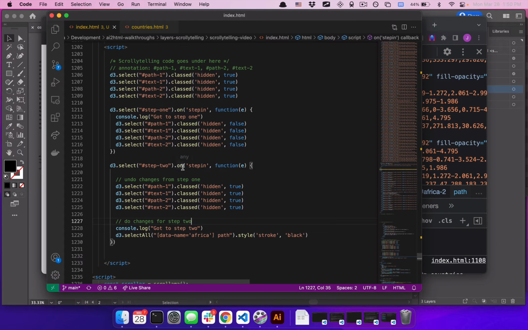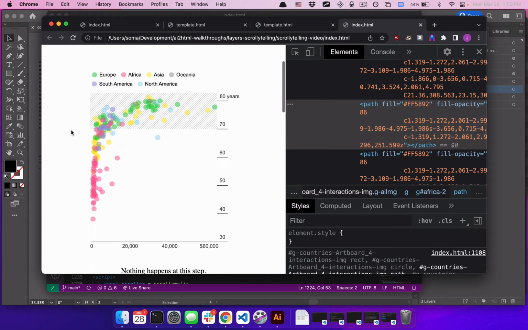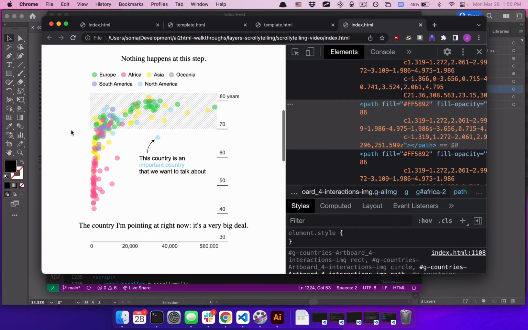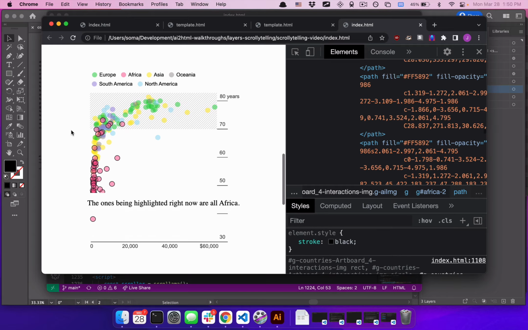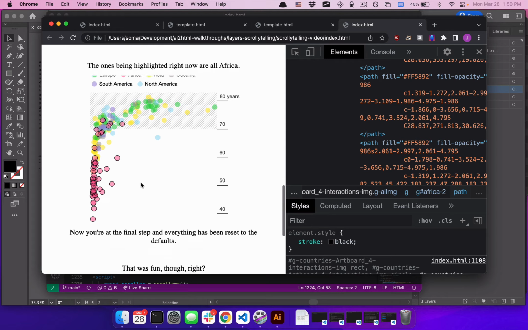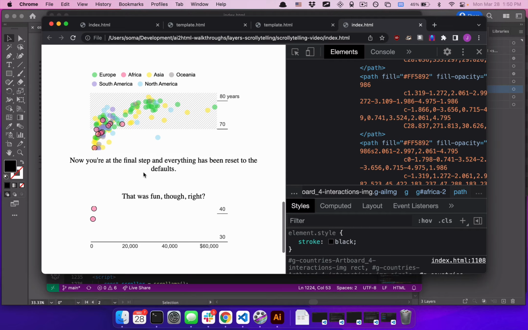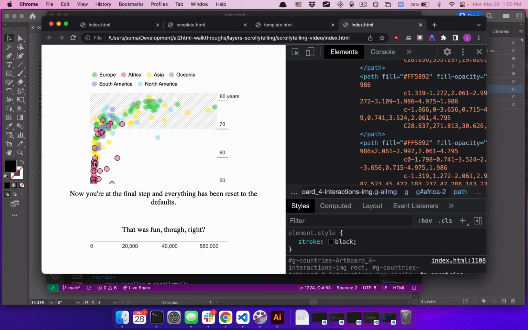Great, so now when we hit the second step, it's going to add the hidden class to all of those again, and then make that annotation disappear. So let's try it again. Refresh, scroll down, scroll down, scroll down, annotation shows up, great. We get to this next one, and now, wonderful, same thing. Showed up, the highlights there, and then this disappeared. So everything's looking great. And now we're at the final step, and everything has been reset to the defaults. No, nothing has been set to the default. We need to go back and remove this stroke now.